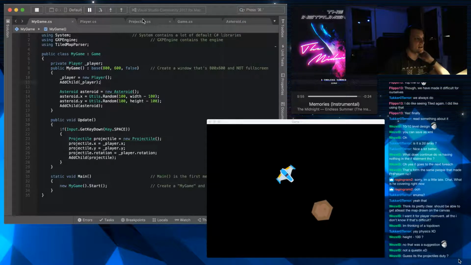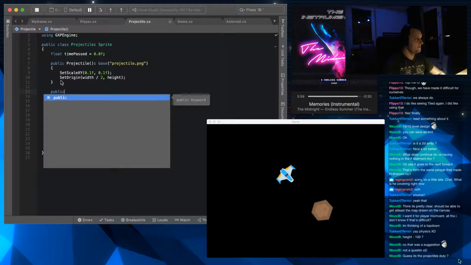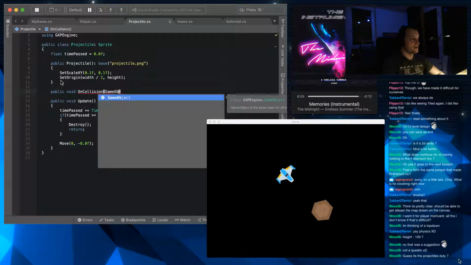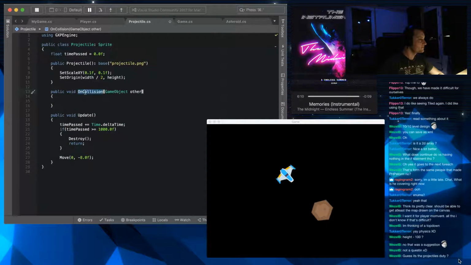So in the projectile class, I'll add this method. Public void OnCollision, I think that's what it's called, GameObject other. So this method will automatically be called as soon as the projectile bounces into any of the other ones.